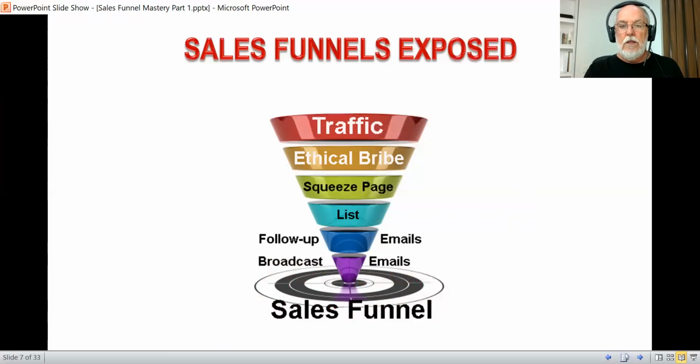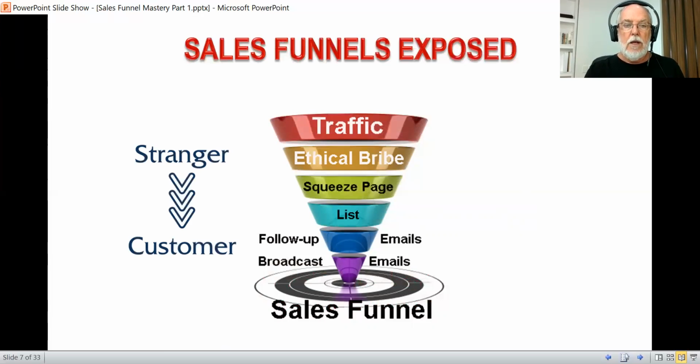So that's how the sales funnel actually looks in diagrammatic form. They start off as a stranger first coming to your website, never heard of you probably, never heard of your product, and they end up becoming a customer and in many cases friends. So that's how we go through the sales funnel.